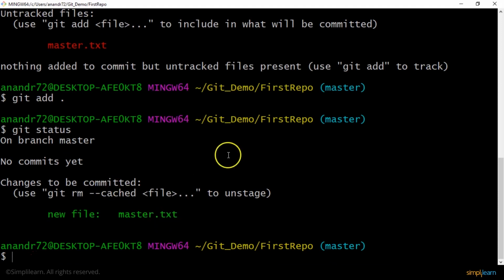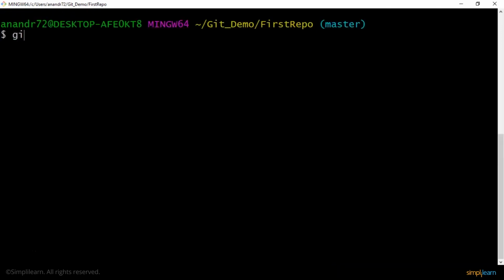Now I can go ahead and commit this file if that's what I want to do. So let me do that. I'll do a git commit -m, and I give a message that I want. I would say this is my first git commit.